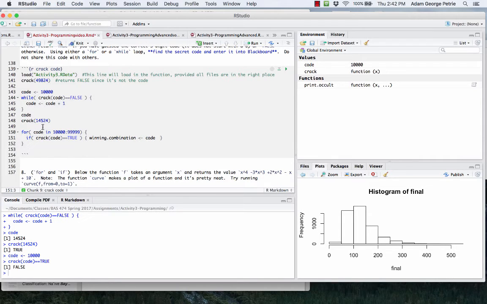All right, so let's read it. We go into this for loop. Code is going to be left arrowed to 10,000. If crack of 10,000 equals true, in other words, we found the secret code, it's going to set the variable winning.combination to be that value of code. Otherwise, we don't need to do anything, because by the time we get to this ending set of curly brackets, we go back to the parentheses in the for loop, and code becomes the second element of this vector. Code will automatically be left arrowed to 10,001.